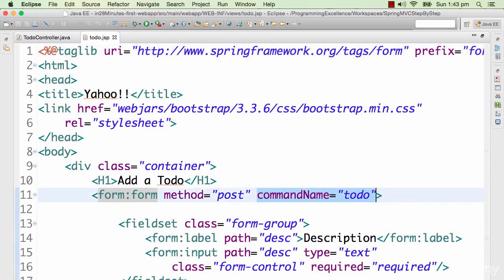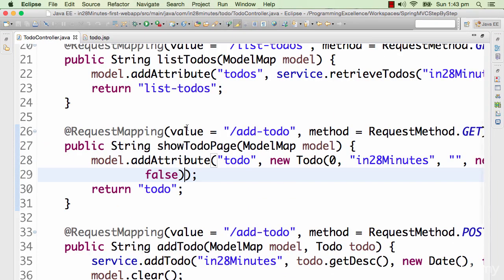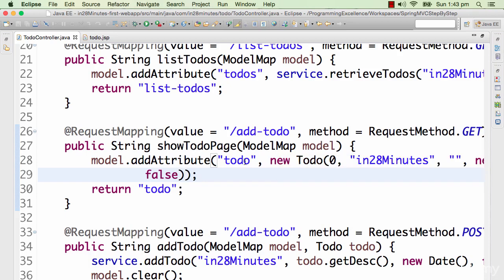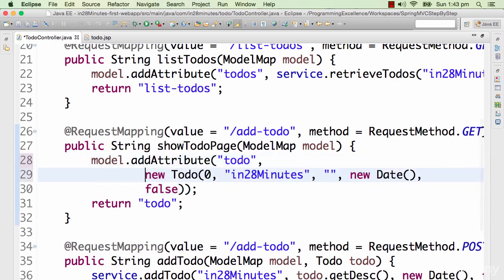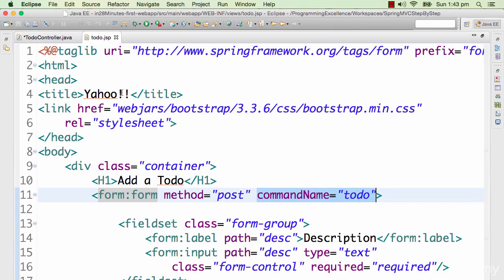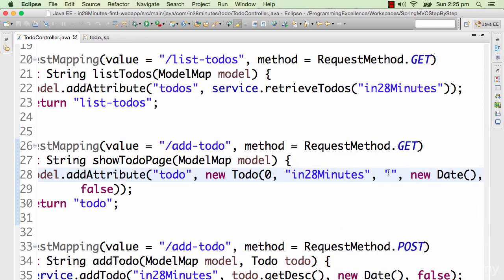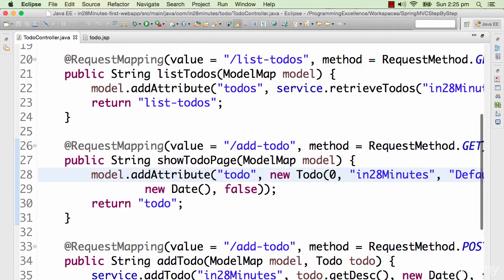If we add in a command name equal to todo, then we have to make that todo available in the model. So what we did is we added a model map and added a todo with a specific set of values. For a new todo, I would say the ID is 0, and I would leave the name as in28minutes, and here I'll give an empty description, and I'm giving the date as today. So basically what we did is we added in a command object, command equal to todo, and because of that we had to add something in the model. The magic of the binding that we did is I'm giving some default description. You'd see that this default description directly appears on the page.